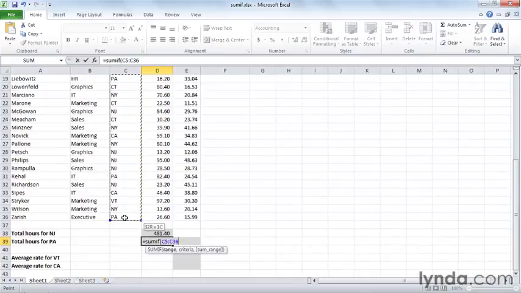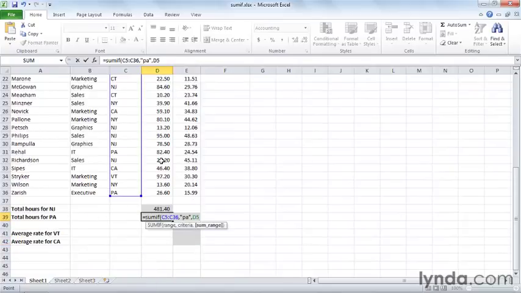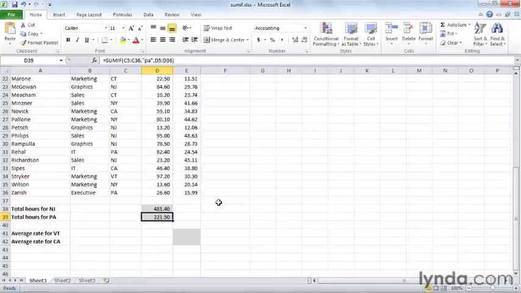So it's the same range, type in a comma, and we want Pennsylvania. So open up the double quotes, type in PA, close the double quotes. That's the second argument, so you type a comma. Again, what do we want to sum? We want to sum the hours. So we'll do like we did last time. Click the first hour, scroll down, hold the shift key down, and click the last one. And again, we can see that range that we want to add, and press Enter or Control Enter. And now we can see the total hours for Pennsylvania we've cherry picked out is 221.5 hours.